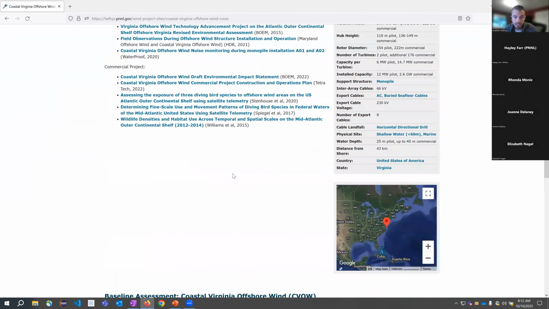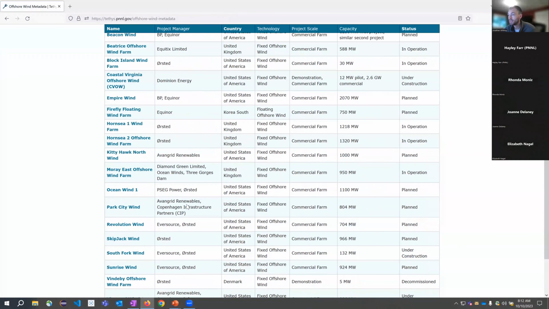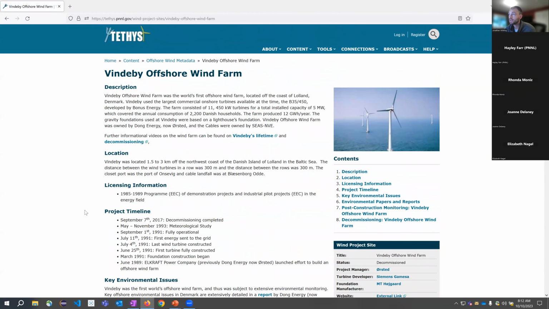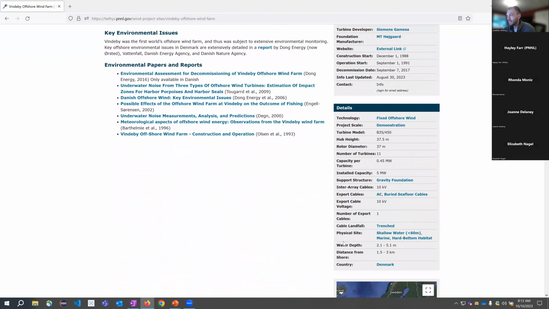Now let me jump back up. I'm going to show off another metadata project. So this is another fun one. This example here is the Vindeby offshore wind farm, which is unique because it was the first commercial offshore wind farm in the world. It was installed back in 1991 and then was later decommissioned in 2017. So it has unique decommissioning monitoring. The wind farm consisted of 11 450 kilowatt turbines for a total capacity of 5 megawatts, which you might recognize as less overall capacity than a single wind turbine by today's standards. The water depths are around 2 to 5 meters, so it was really quite shallow. It's pretty near to the coast as well.